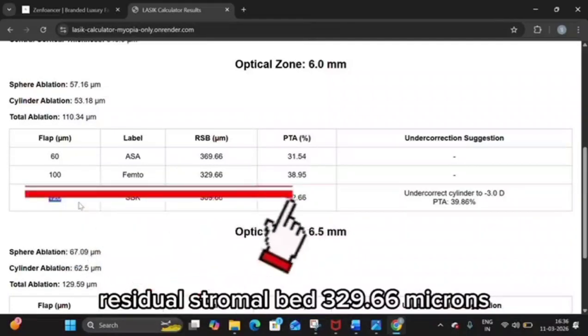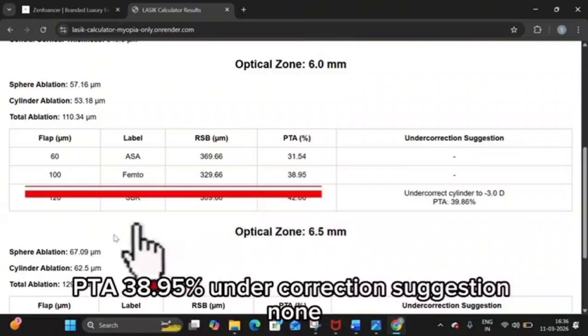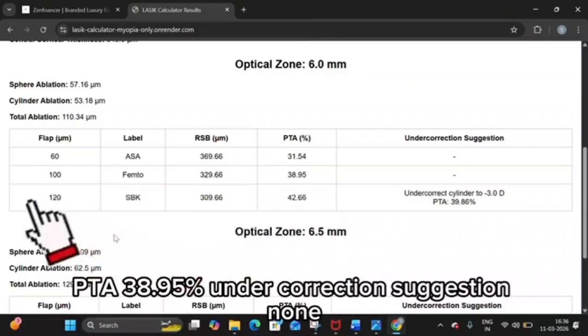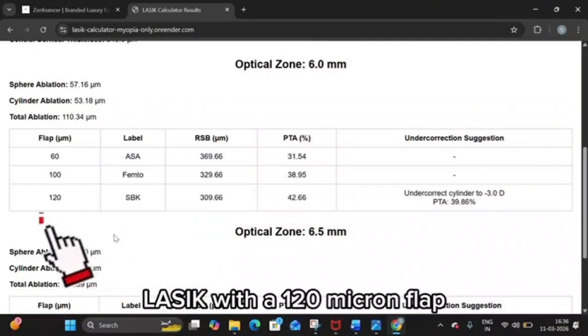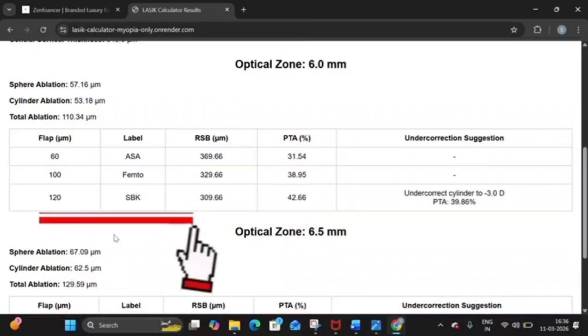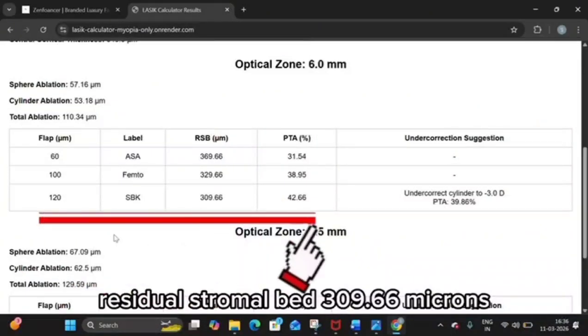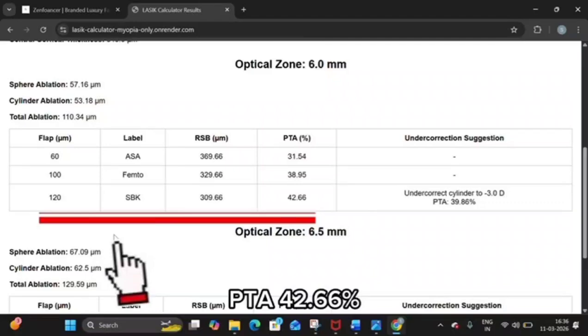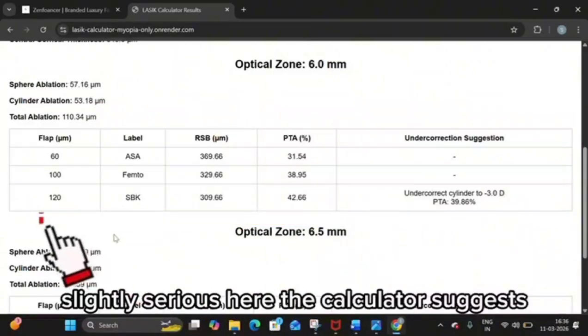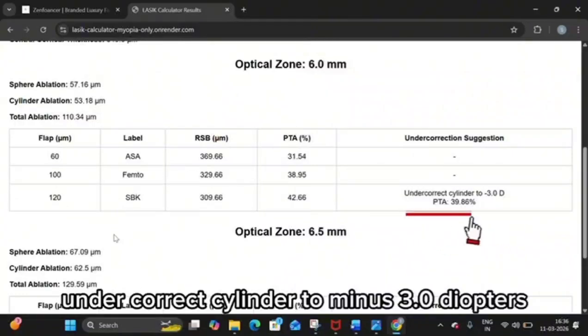Second scenario, Femto LASIK with a 100 micron flap. Residual Stromal Bed, 329.66 microns. PTA, 38.95%. Undercorrection suggestion, none. Third scenario, SBK LASIK with a 120 micron flap. Residual Stromal Bed, 309.66 microns. PTA, 42.66%. Slightly serious. Here the calculator suggests undercorrect cylinder to minus 3.0 diopters.